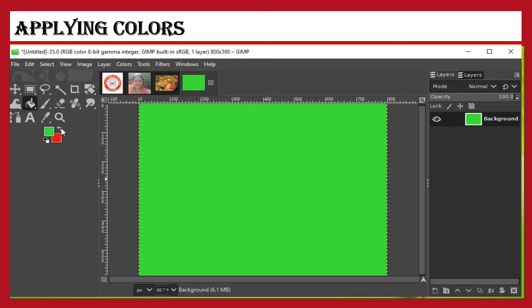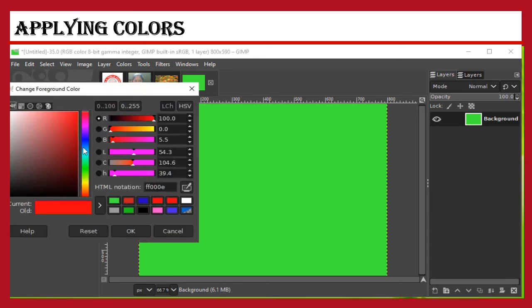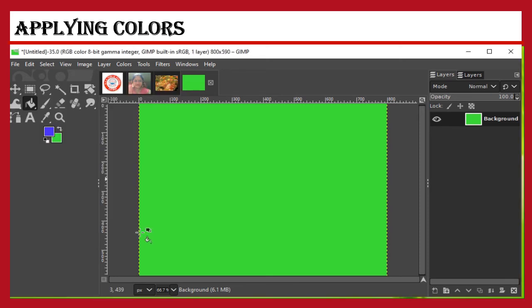And you can also click to open the color selection dialog. Here could you able to see this Change Foreground Color. So you can select any of the required color and you can give OK.